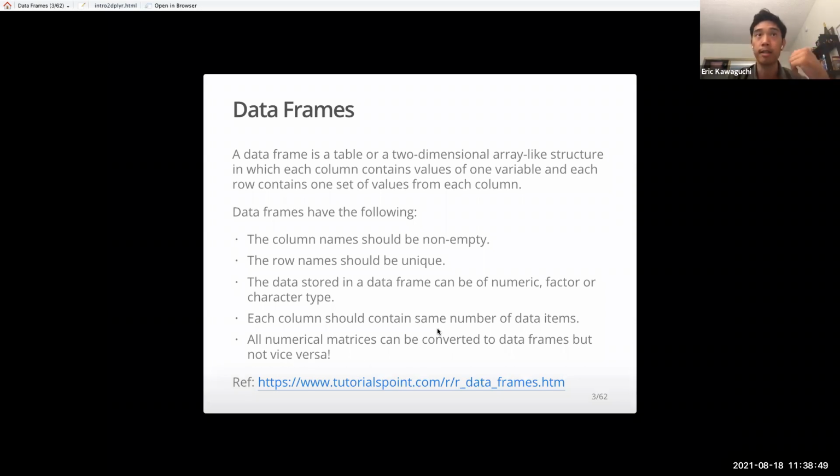As I said before, this is because the data stored in the data frame can be factors, such as blood type, cancer stage, etc. And those are factors rather than numerical values.